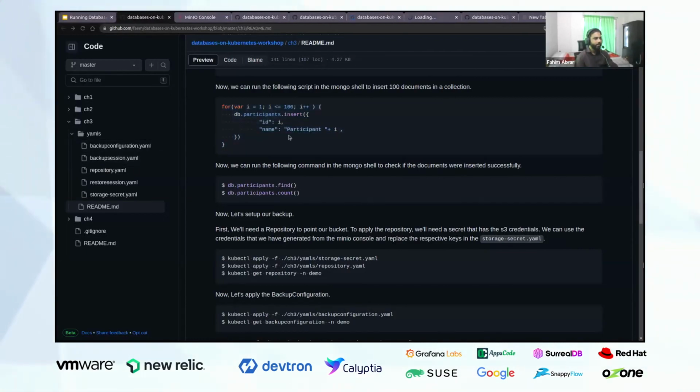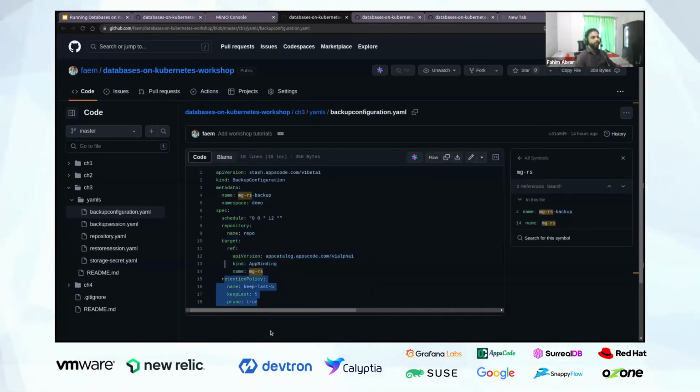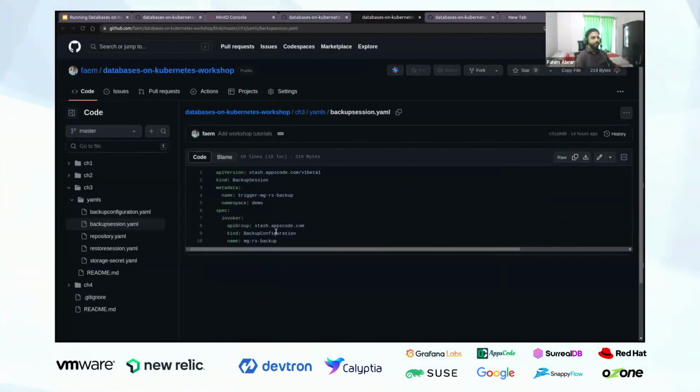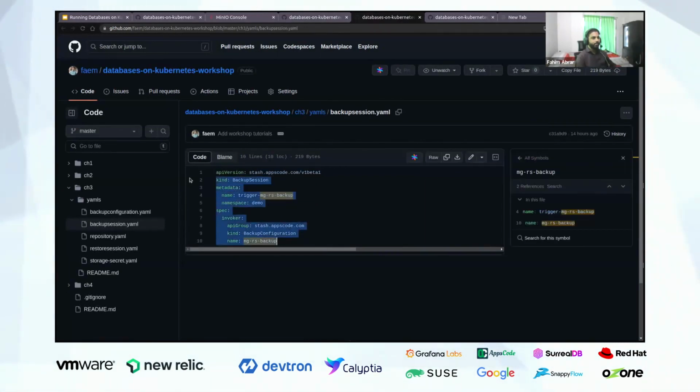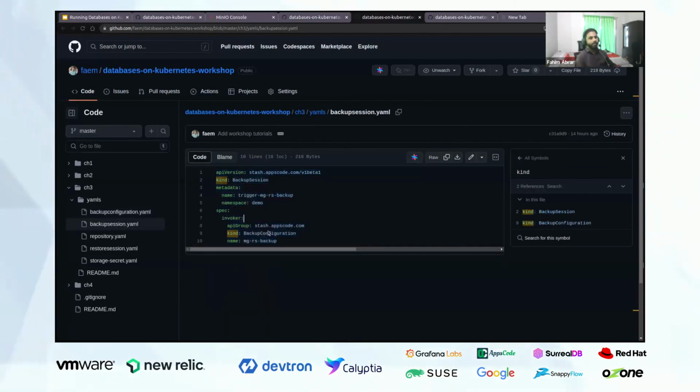So what is backup configuration and backup session? Backup configuration is the backup specification where we provide the schedule for when to take the backup, the repository that we have created, the target database to take the backup of, and the retention policy, what data we want to keep. So it will take backup in the provided schedule, but as we don't have time, we want to create an instant backup. So we are creating a backup session. Normally, it gets created by the operator when the time schedule matches. Now we want to create it manually, so we are just telling that the invoker is our backup configuration name. So it will create a backup.